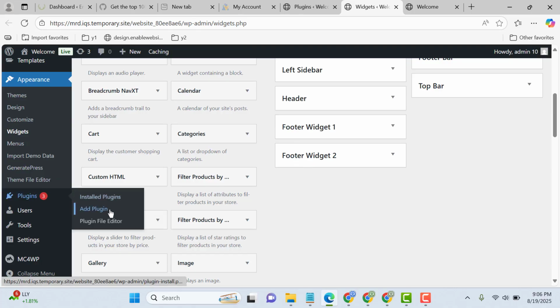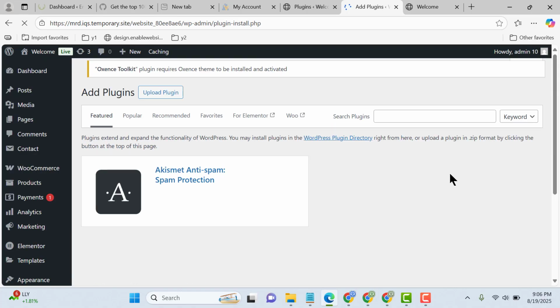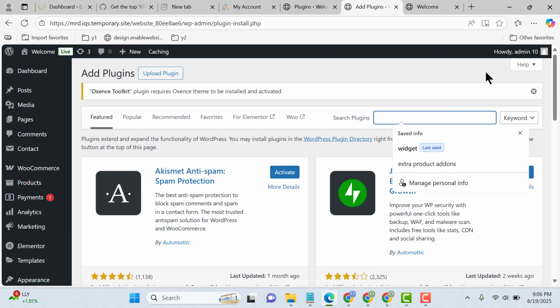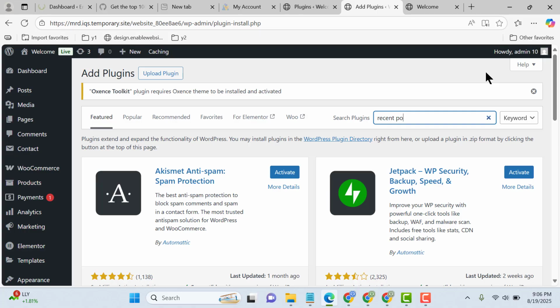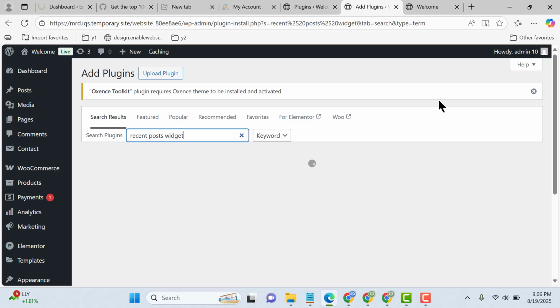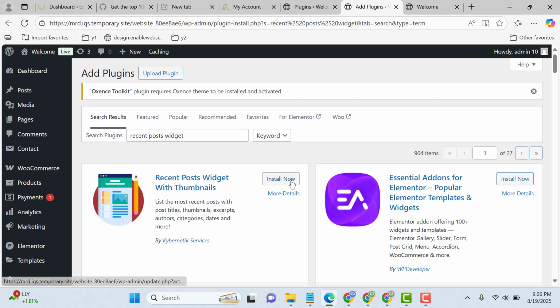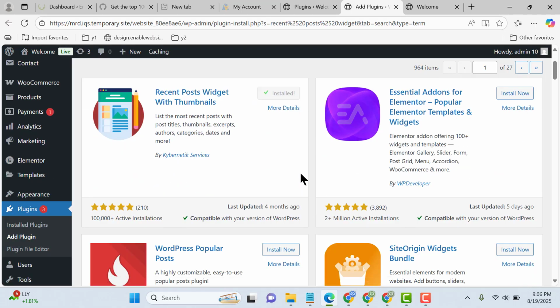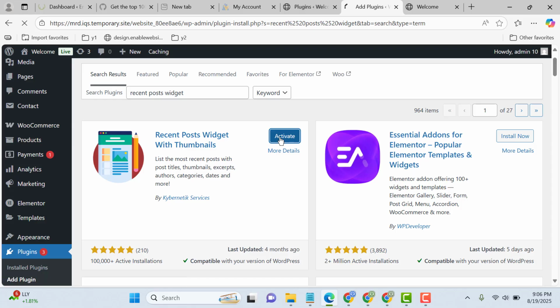Now I need to go here in the plugin section and we need to install a new plugin. Here you can search for recent posts widget. So you will get different plugins. You can try one by one, but the first one you can use now. And here you can see 1 lakh plus active installations with 5-star ratings.